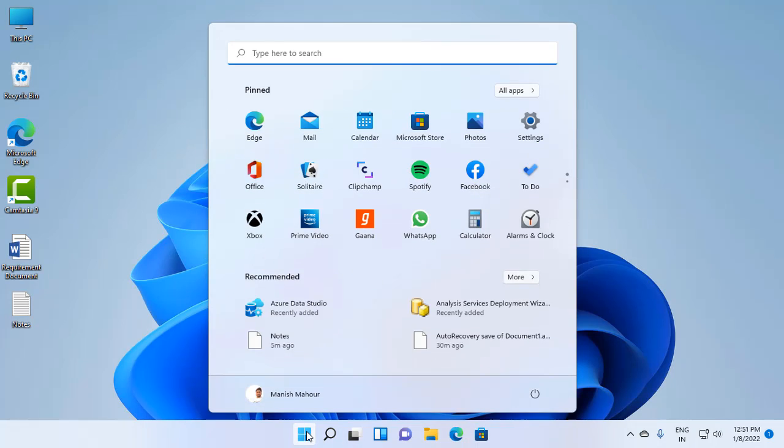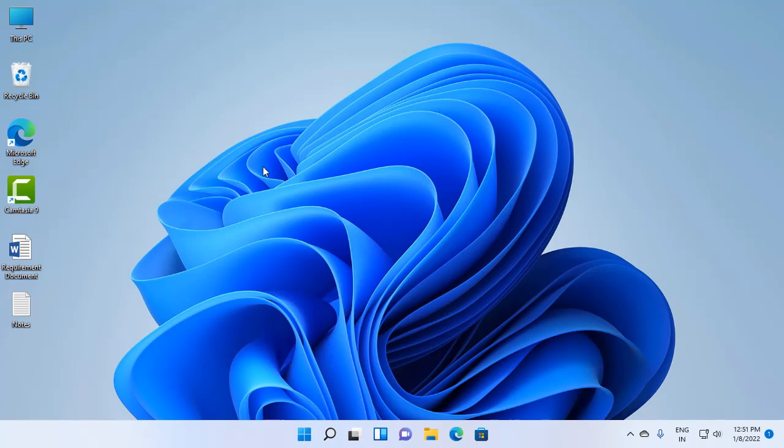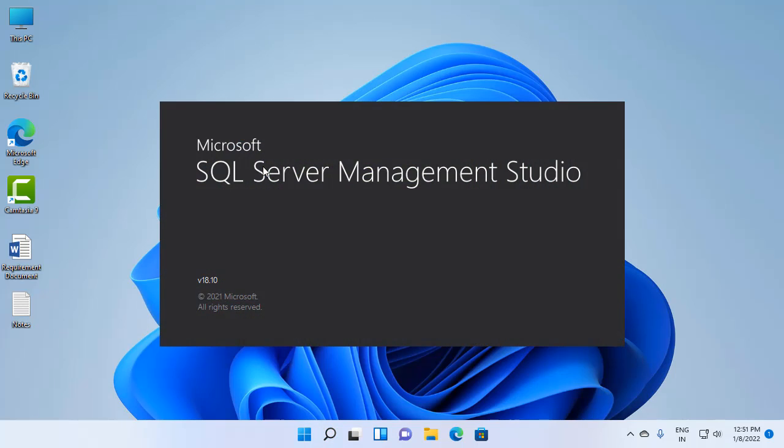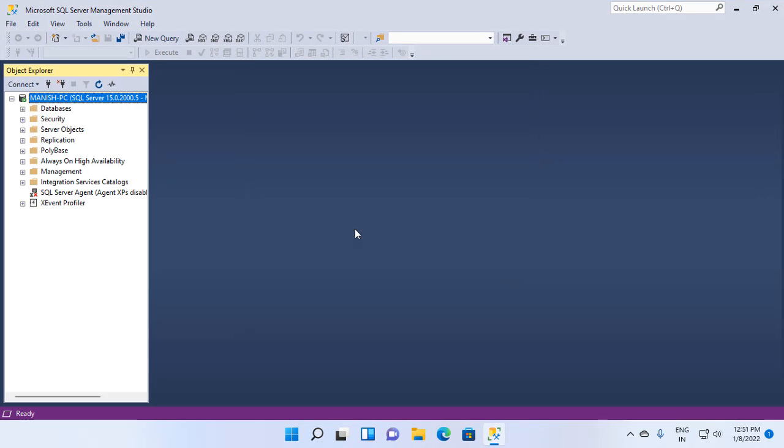So now we will open SSMS, Microsoft SQL Server Management Studio 18. And then click on this connect button. As we can see, we don't have any already available databases.